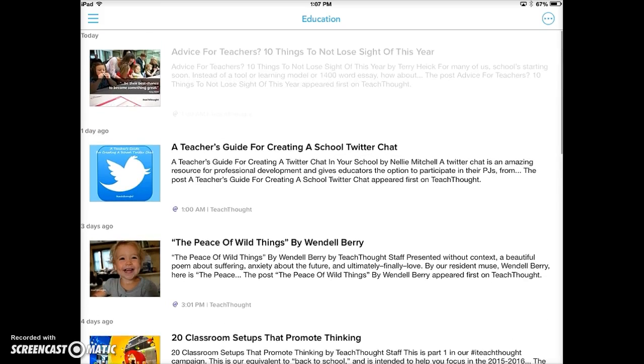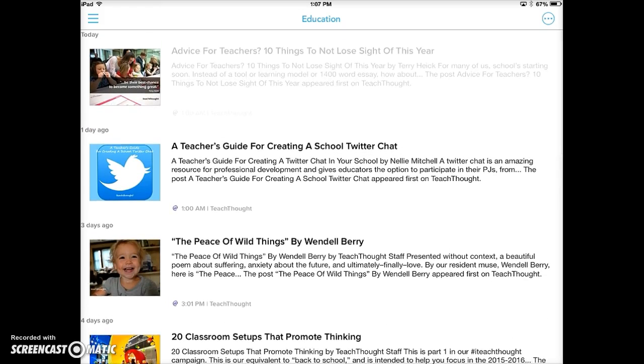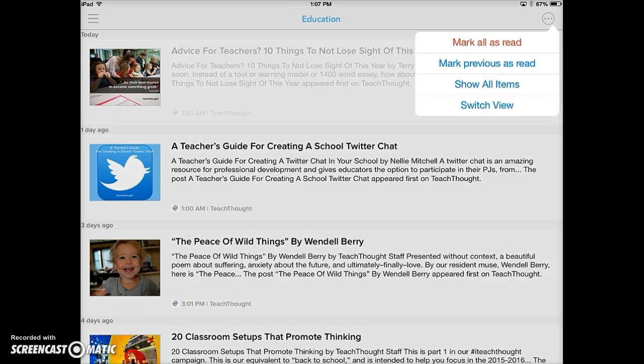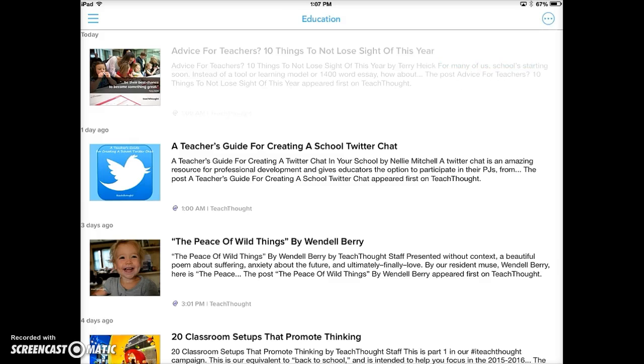If I want to get rid of all of them, because I'm not interested in reading the ones that are left, again, I go up to those three little dots and I can put mark all as read, and then they'll all go away and I won't see them anymore, which I often do because I don't want to read every single blog post that comes my way.